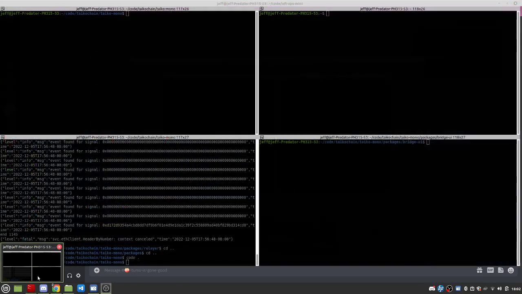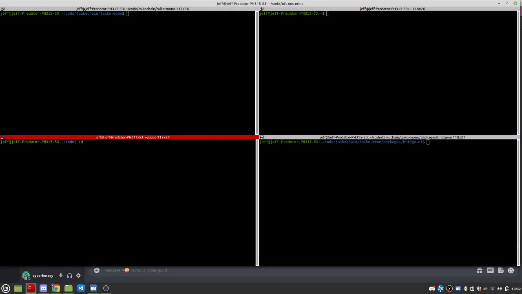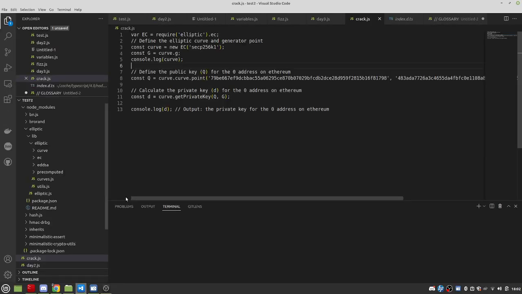Starts recording. Cool. So start off as usual. Go into my test folder. Mine's called test 2. Here's the test. And then code dot to open up my current folder.